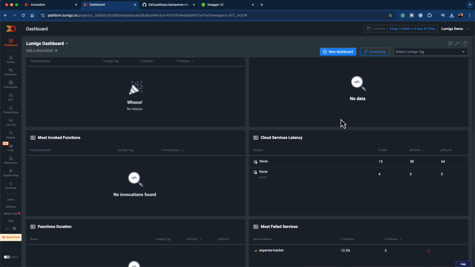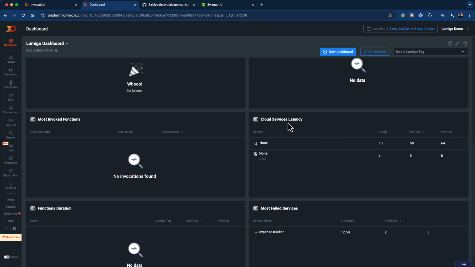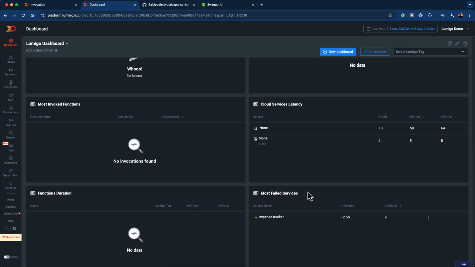If I just scroll down, you can also see the latency of our services, how many calls are made, for example, to the database. There are 13 calls made, with the P95 and P99 metrics, and we also have the information about most failed services. Of course, as we have only one service now, it's going to be expense tracker.